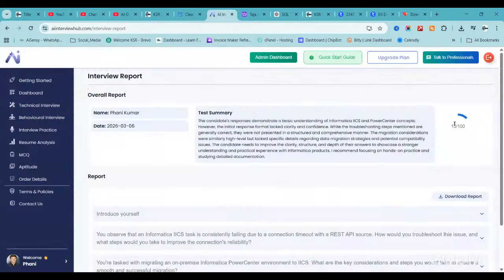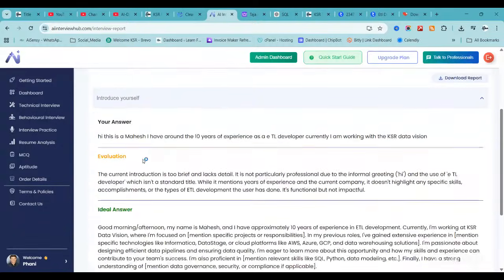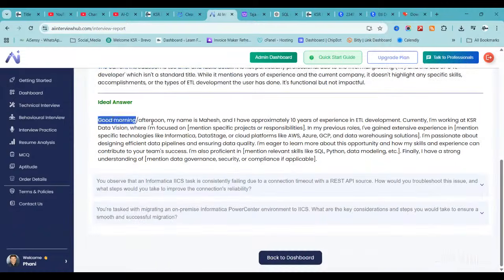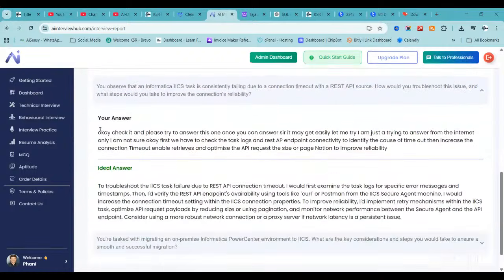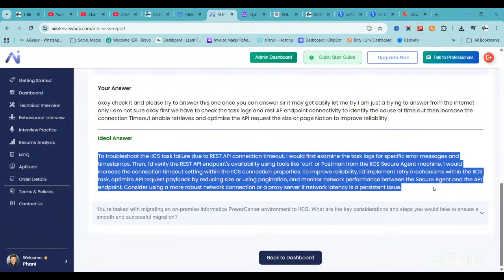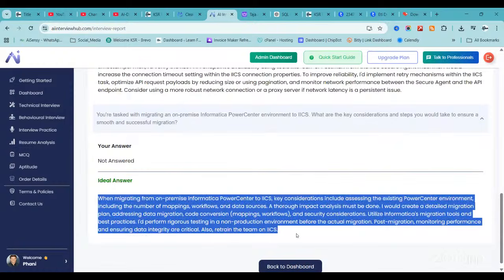I got only 13 score out of 100. First, we gave all the answers. You can see the self-introduction. It's saying it's too brief, lacking proper details. My introduction is not good, it's saying directly. Okay, and the ideal answer. Our ideal answer should be giving complete information. This one I didn't answer, it's showing as not answered, and it's giving the complete answer.